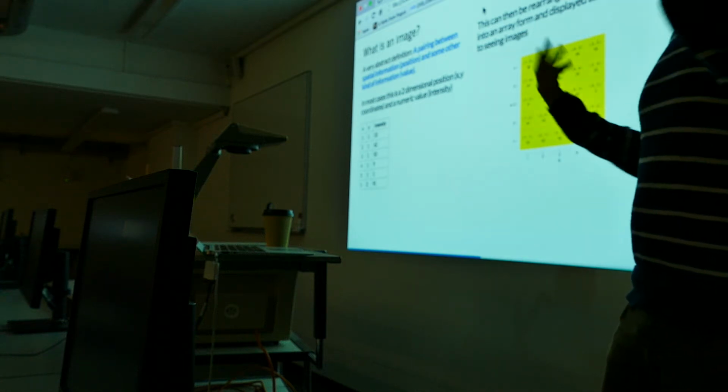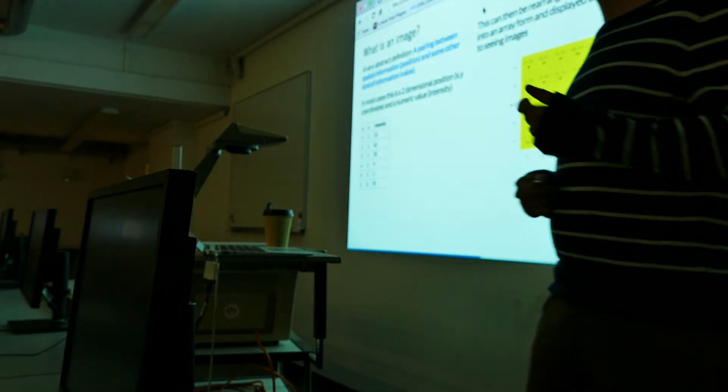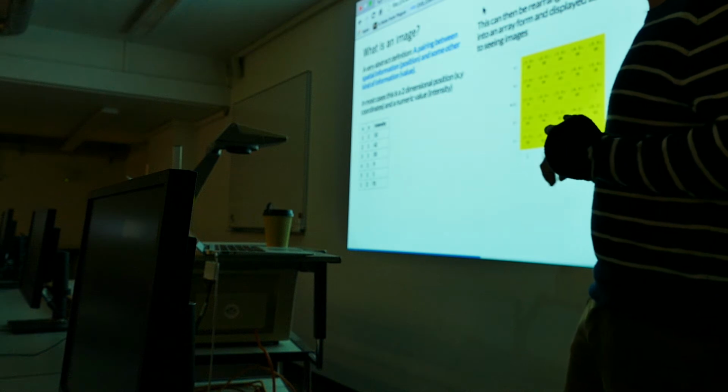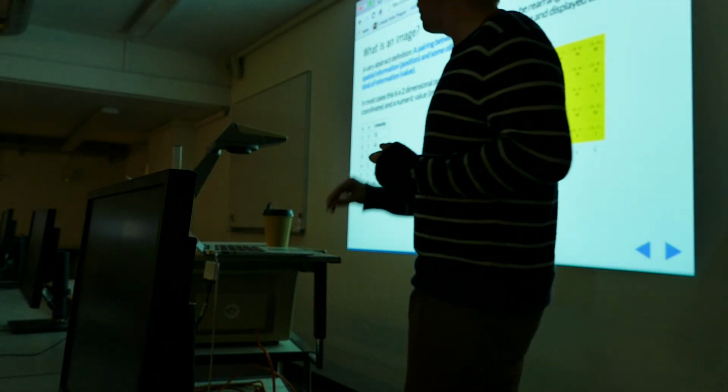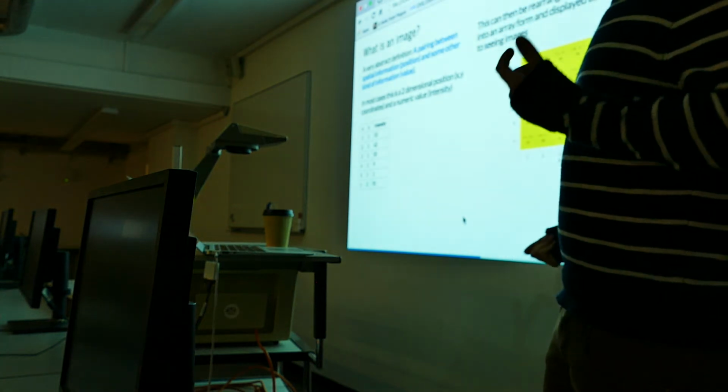So the simplest way to express an image is really just a list. It's a list of positions and values. And I think this is probably the most helpful way to think about an image, that you just have this list of points that makes up your image.